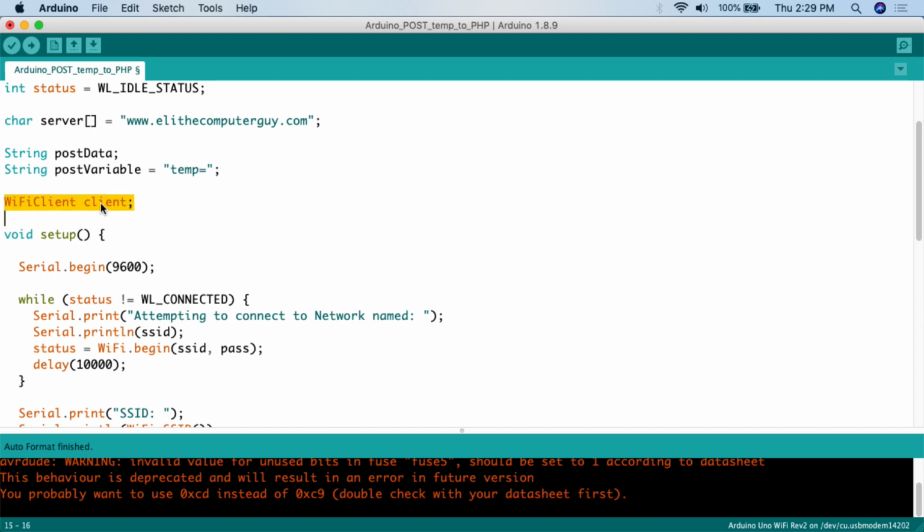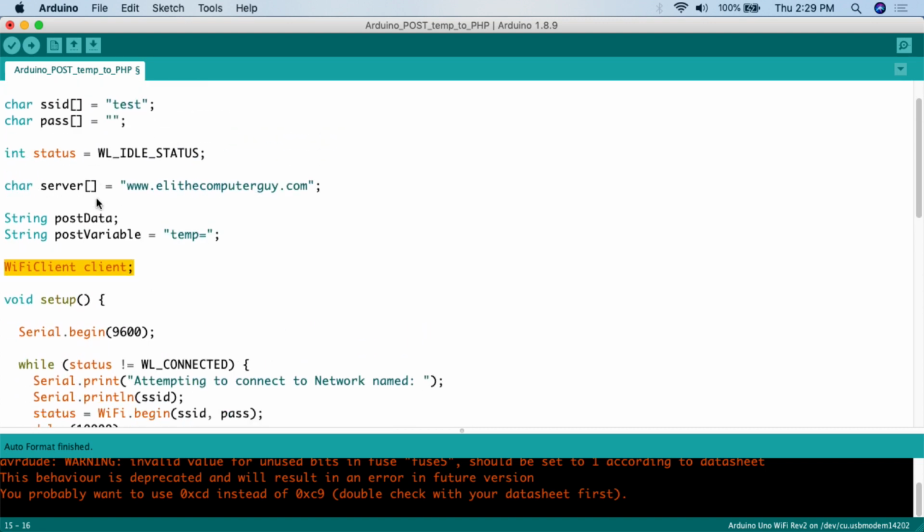Then we have the Wi-Fi client. Again, this is just more of the Wi-Fi connection, and that's that.